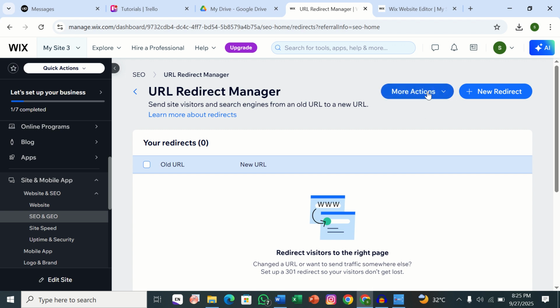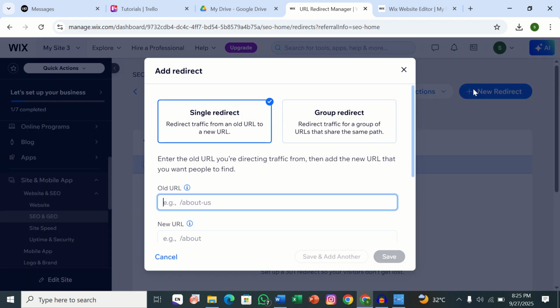Here you see there are a number of actions that you can take. You can import your redirects, or you can also create a new redirect. It could be a single redirect, or it could be a group redirect. So you can choose any of these.